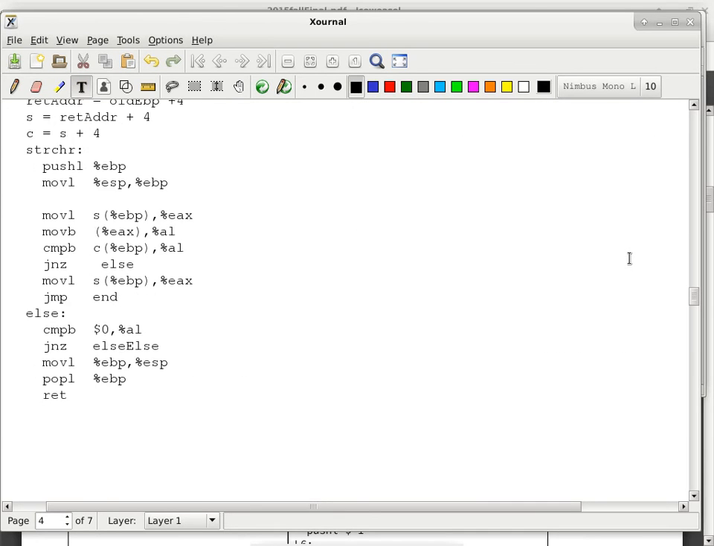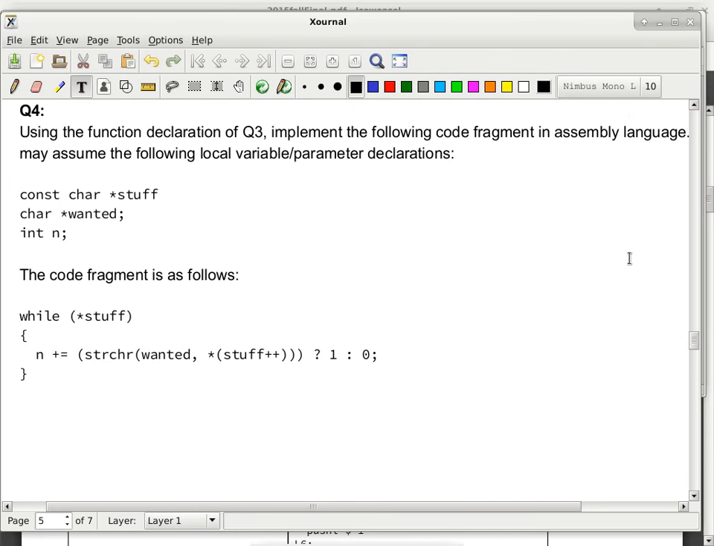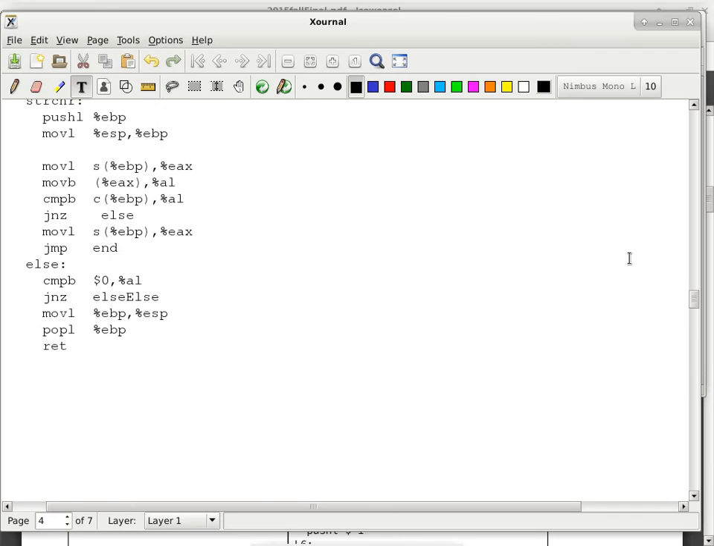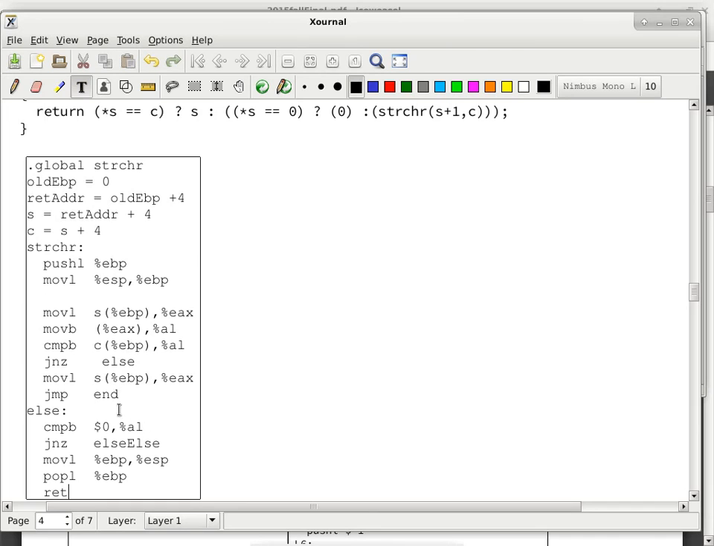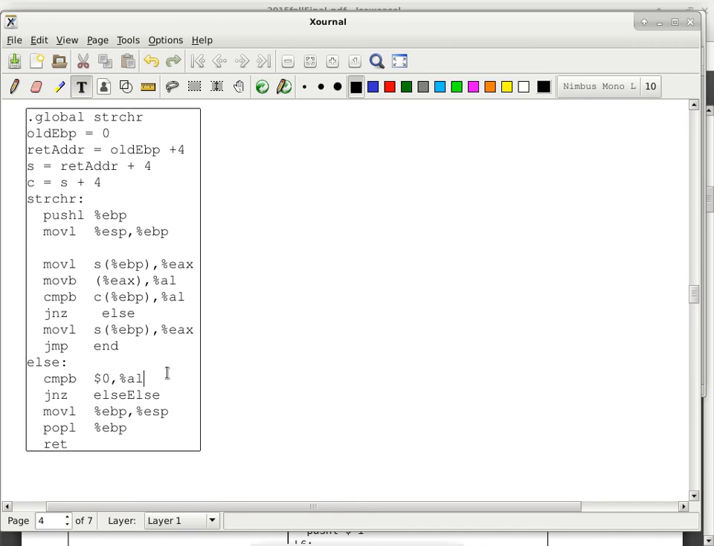Getting back to... It lost the focus. That's okay. We can still do it. Okay, so we are at this point here.